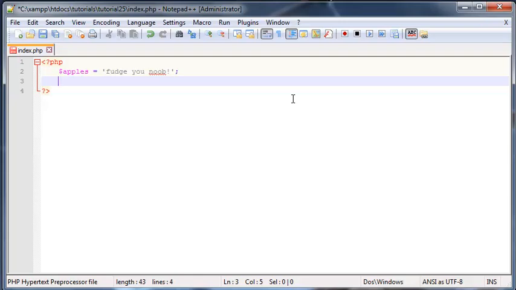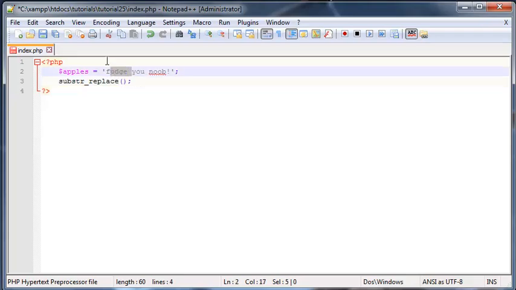Okay, so of course you type in the function name, which is substring replace, and then we've got our parentheses. Okay, but this function actually takes four different arguments, okay? The first one is the string that you want to replace part of, okay? Which string do you actually want to replace? So we've got the string here, which is stored in the variable apples. So let's go ahead and just put that in there, okay?